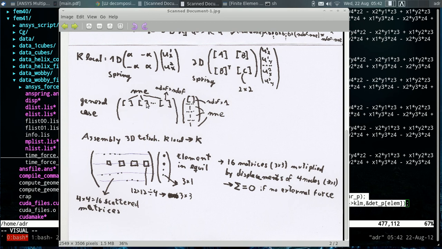So in our case, we would have 4 by 4 submatrices in our tetrahedron local stiffness matrix, on the whole a 12 by 12 matrix. And in the assembly of this, we would have to put all these 16 submatrices scattered around. This is done in a particular way according to the nodes the element connects.